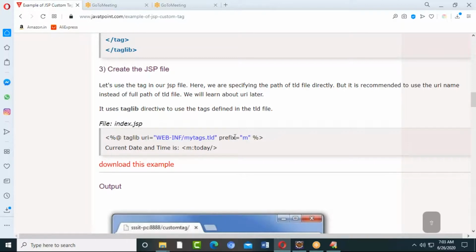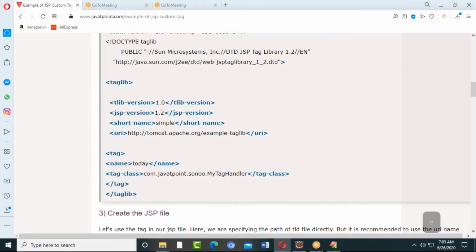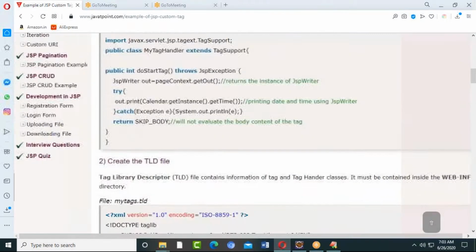You can use any prefix for this, so it's user defined. For core tags it is C, but here it can be M or K, anything. I'm saying the prefix for my mytags.tld file is M. I can say K also. Let's say K. So K, and the tag name we have is today. If I say K colon today, it gives me in return the date of the current day, because it contains the method to print the date.